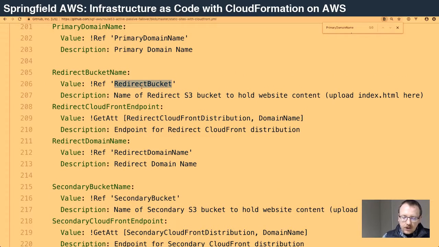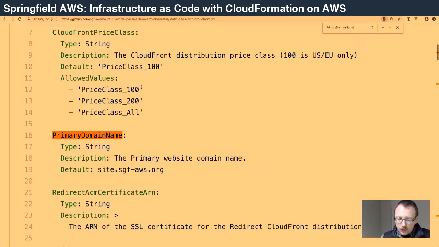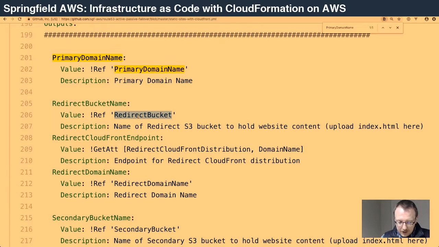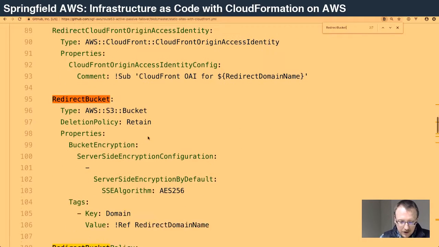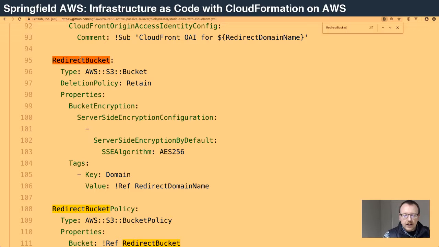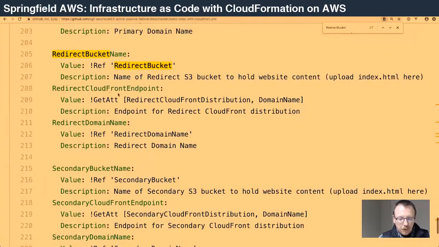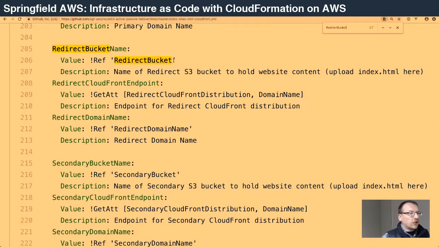Now, we can redirect the name of a bucket, for example. My copy-paste foo is failing me. You'd think that'd be under control here. And you can see redirect bucket is the name of an S3 bucket resource. So it's creating a bucket, and when we look at that output down here, it's returning the name of that bucket. That's not a URL to the bucket, that's the actual name that you'd see when you list your buckets.